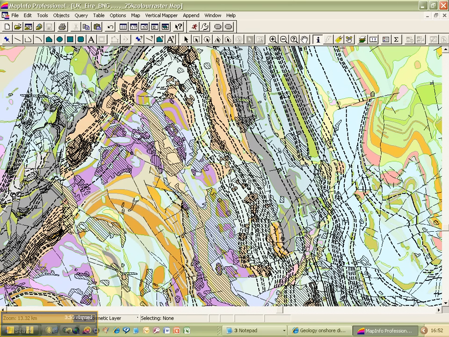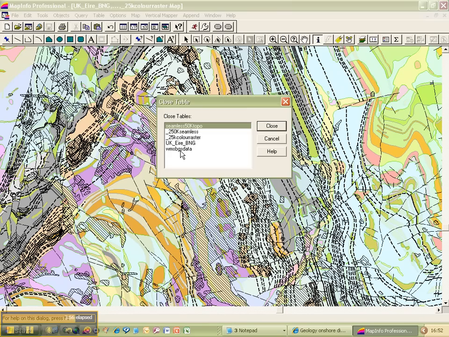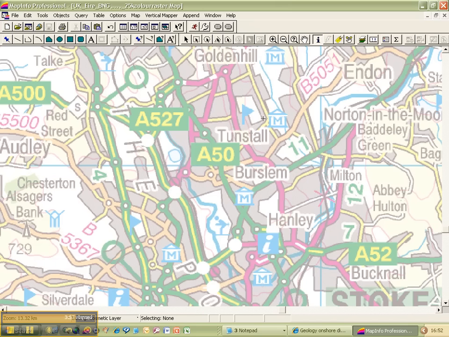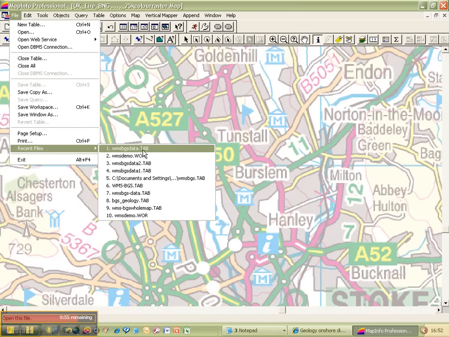Because this layer is just held as an ordinary table in MapInfo, we can break the link with the server just by closing the table. And later on we can re-establish the link to the server simply by opening that table.